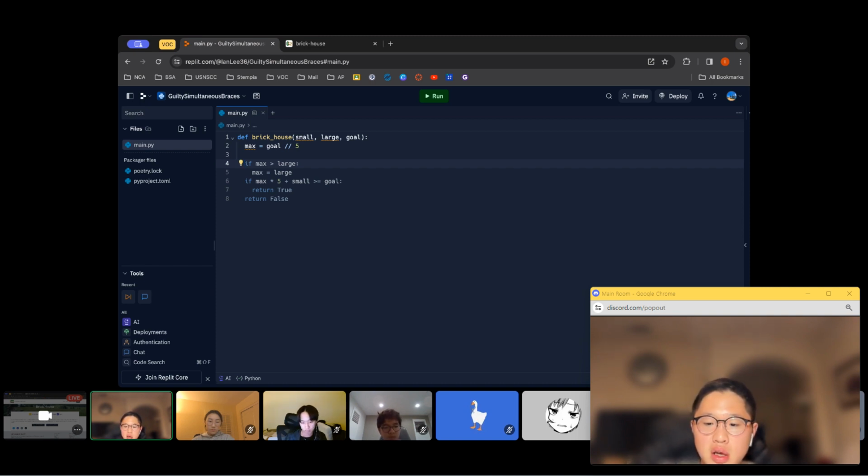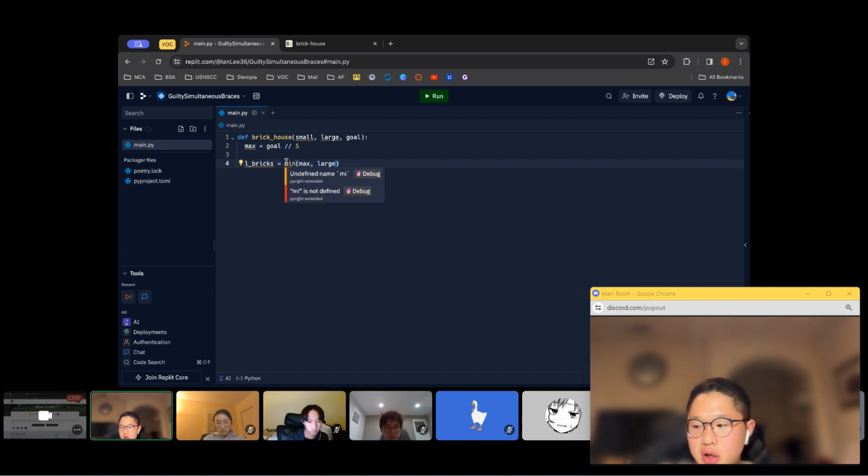So I'll name this, since we already have large, L bricks for large bricks, and I'll say minimum, and then we have the max and then the large. So what that's going to do is say, oh, we cannot use more large bricks than we already have.